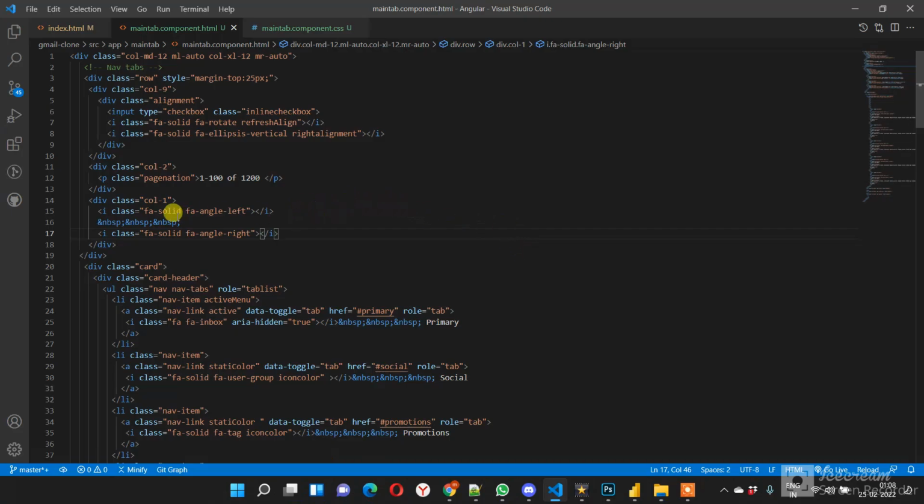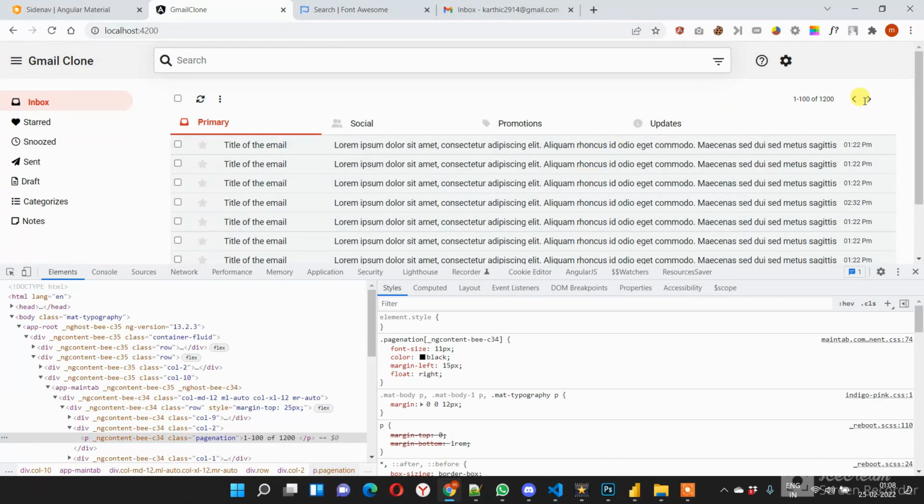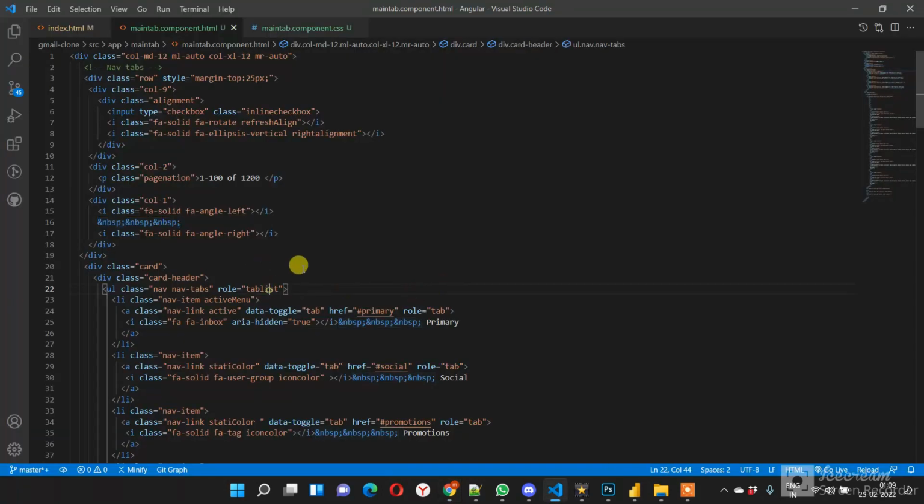So if you see here, I have added the pagination at the top. I gave 9 for the first set of icons, and for pagination I gave column 2, and here I gave column 1. In between I've added a space, so it looks like the exact look and feel of Gmail for the top section. You can see the pagination records showing, as well as the arrows.